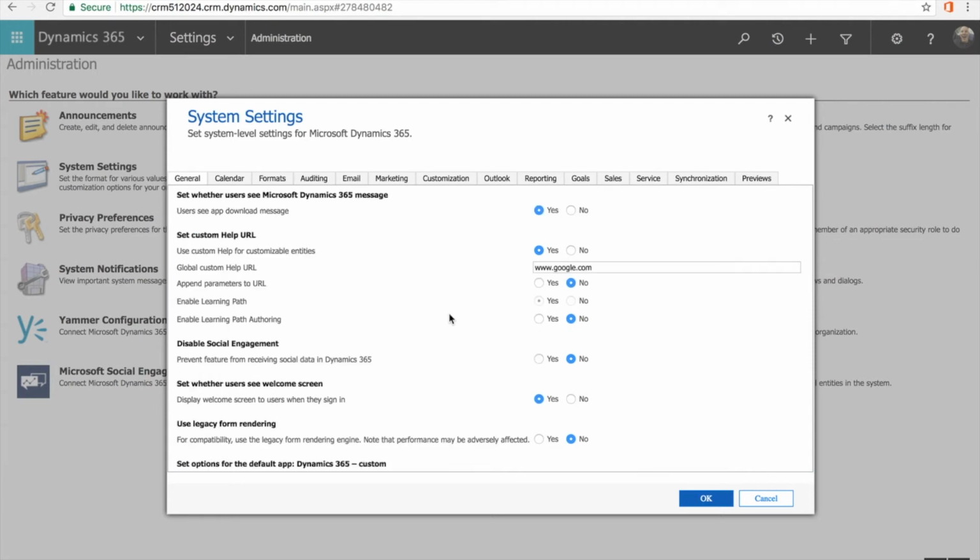Next, we see here again, the Dynamics 365 message, to be able to download the app. So if I wanted to download it for the tablet and such, do I want people to be prompted for that? And so I can go ahead and say yes, go ahead and prompt people to be reminded of the app.